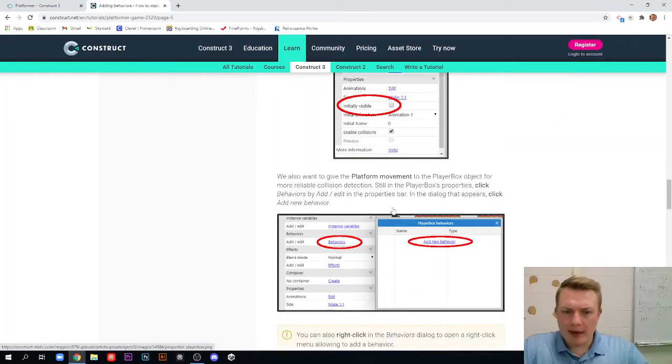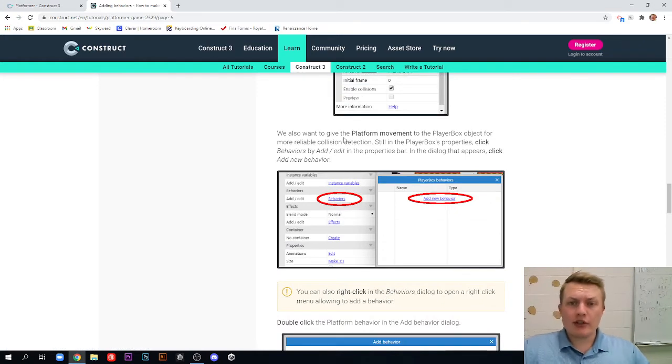Awesome. We've renamed it. We made it invisible. Now we want to start to give it some behaviors. The first one we want to do is the platform movement. This basically programs in our controls, programs in gravity. Okay, it's going to be great.